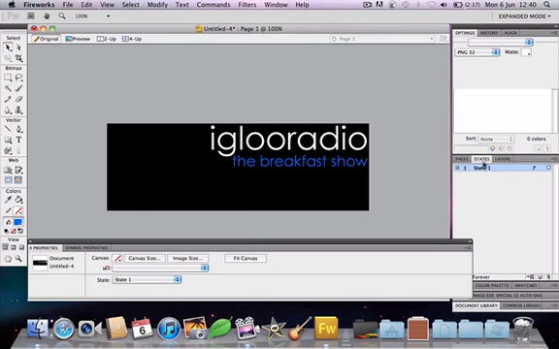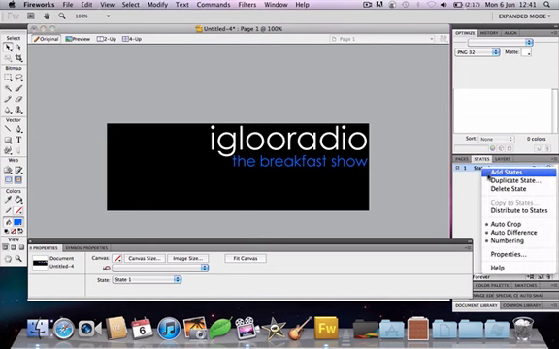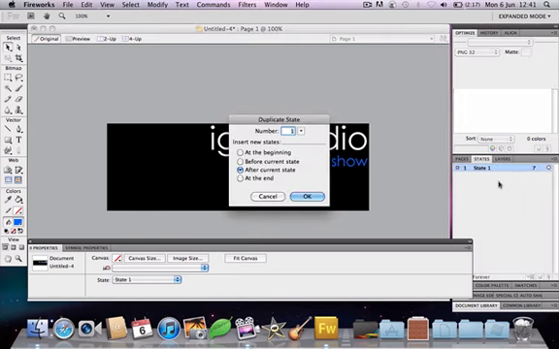Now, on the right hand side here you can see that we've got states, and at the moment we're on state 1. So what I want to do is right click on states, okay, and then press duplicate state, okay, and that will basically duplicate what I've already got, and it means that I can use what I've already got as a template, which is a really good way of doing it, and probably the easiest way to do it. So I'll press duplicate state like that.